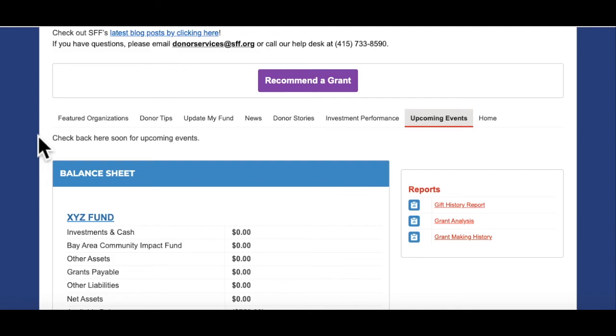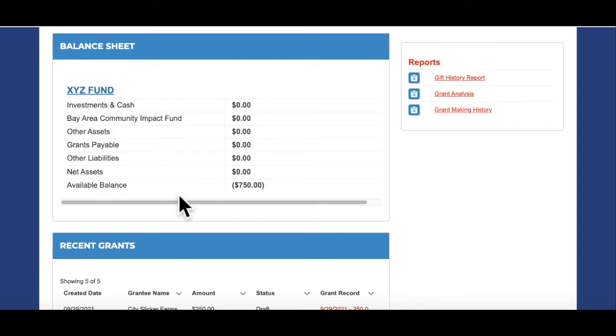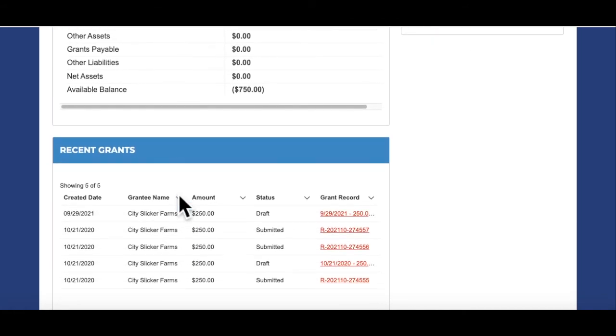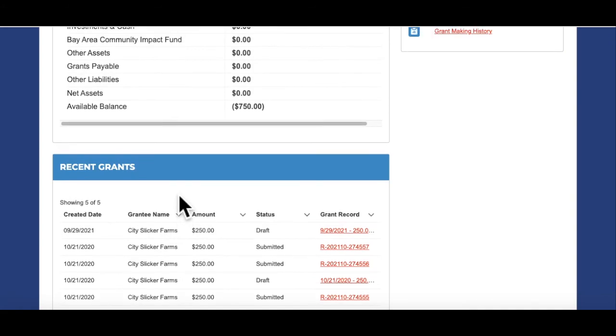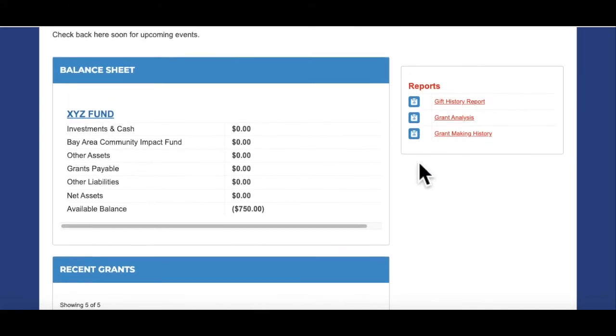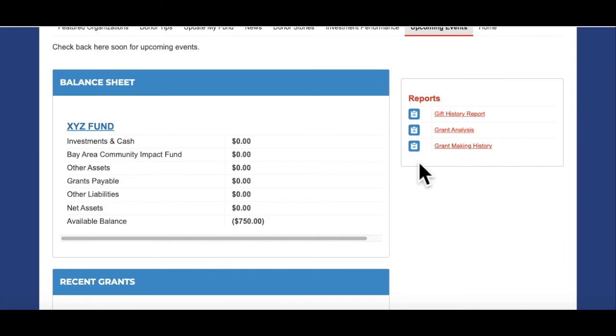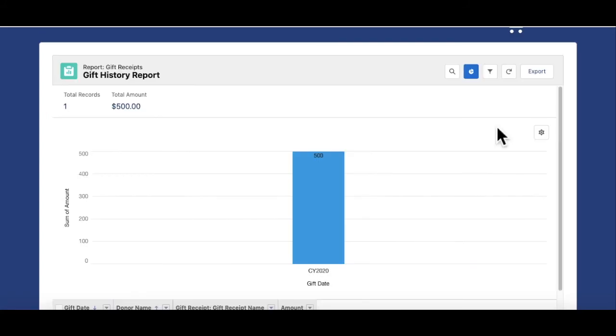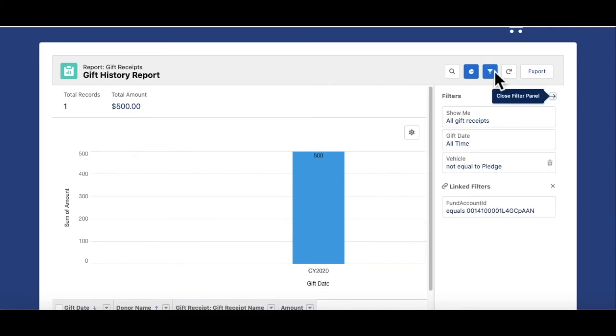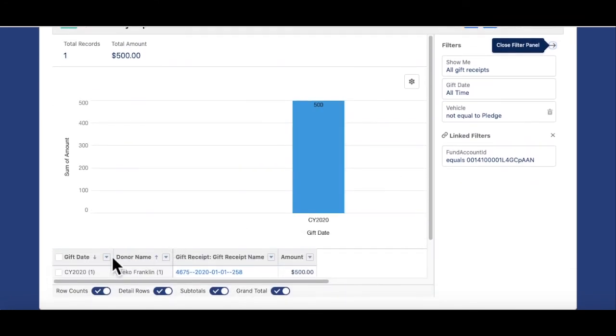Towards the bottom of the homepage screen, you'll see a snapshot of your balance sheet, the 5 most recent grants, and the 5 most recent gifts into the fund. To the right, you have quick links that show the full activity for your gift history, grant analysis, and grant making history. Each of these reports can be customized by clicking on the filter button to make adjustments. For example, if you wanted to adjust for the current calendar year, you can type in the custom dates or scroll down to the preset parameter of current year.